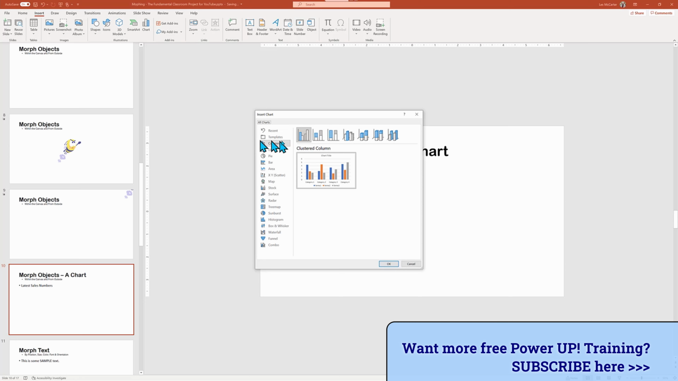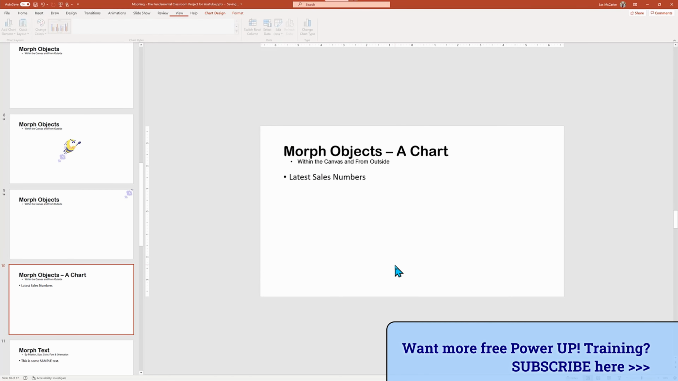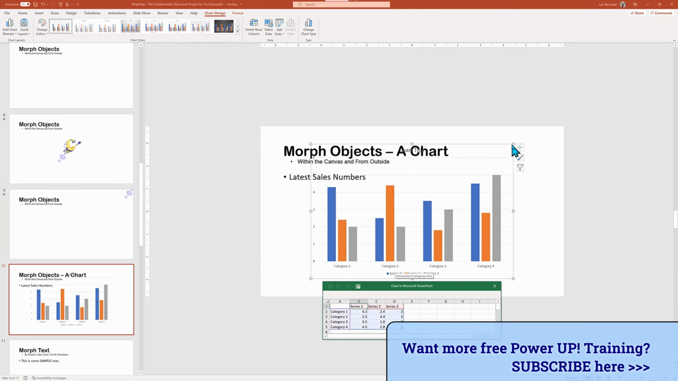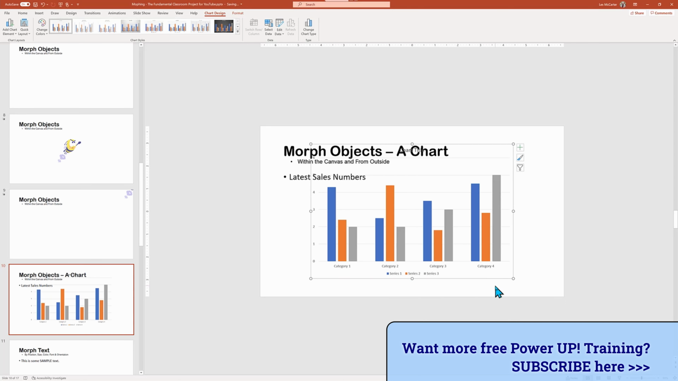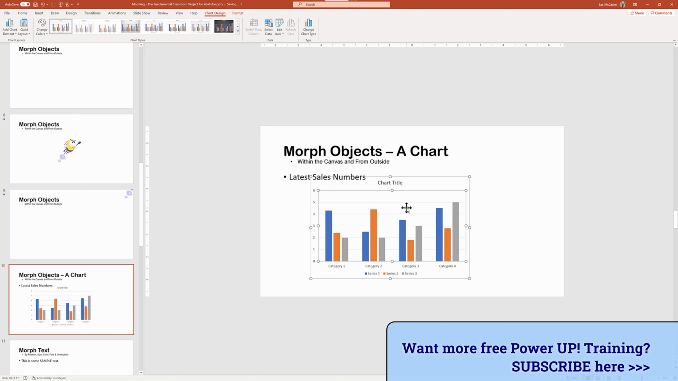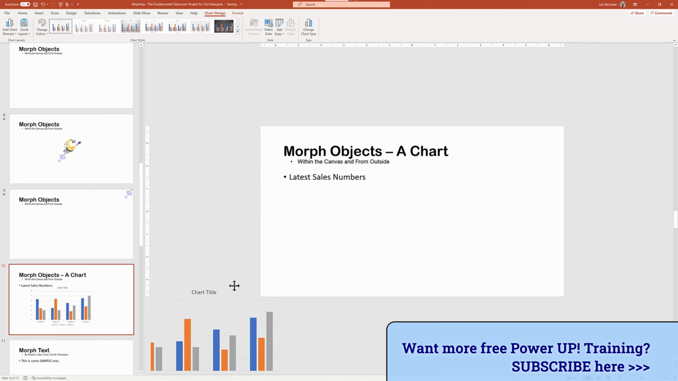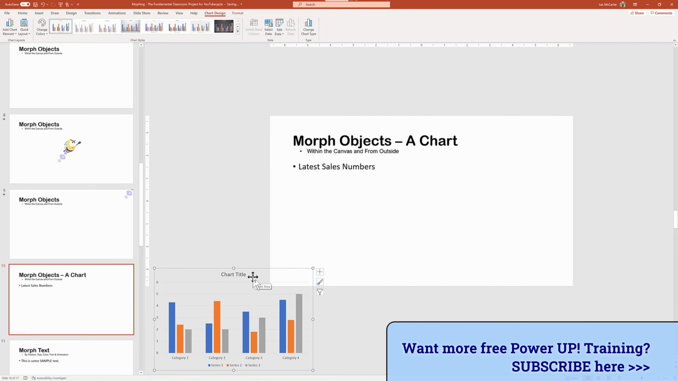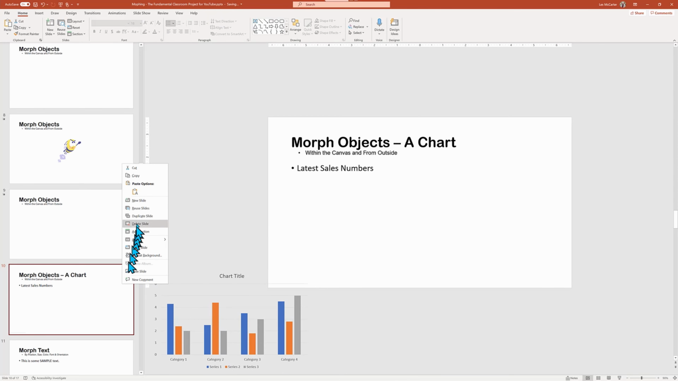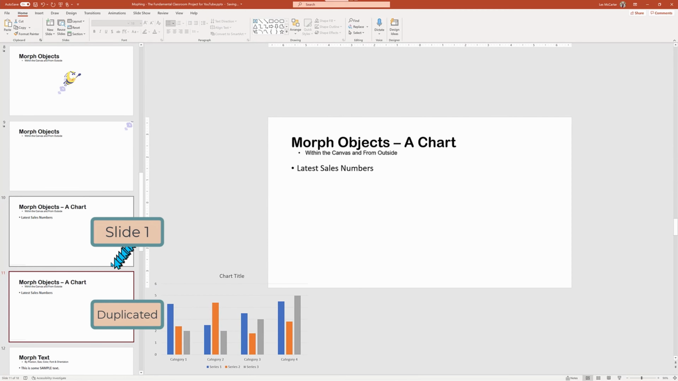Once on the page, I'm going to close the data sheet, resize the chart, and then being very careful to select the edge of the graph, not any inside elements, so that I can drag the object off stage, much like we did with our bee sticker. Now, we're going to go ahead and duplicate the slide with the graph off stage.